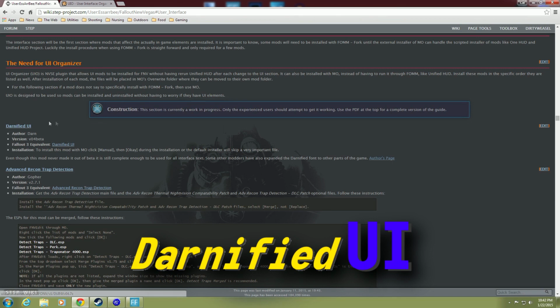So I want you to go ahead, and you can go ahead and get this by clicking on this button right here, and it will download Darnified UI into a 7-zip or WinRAR file onto your desktop or wherever you load these things. So basically, to install this mod with Mod Organizer, click Manual right here. Then OK. During the installation, the default installer will skip a very important file. Alright, we'll show you that when we install it.